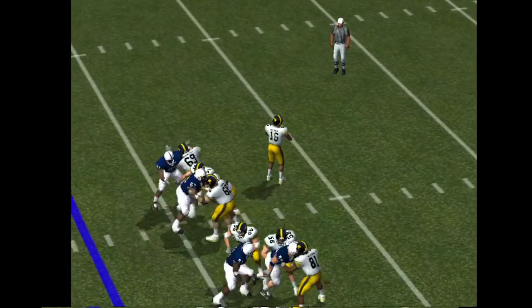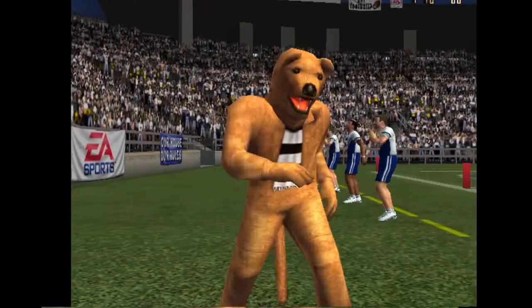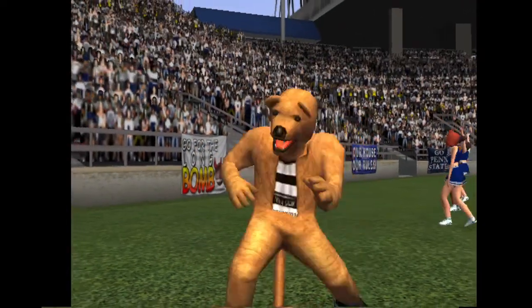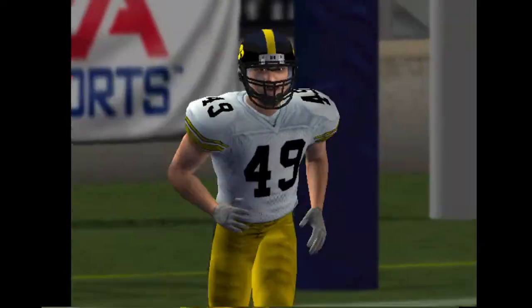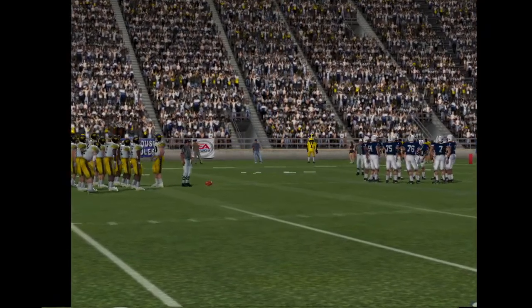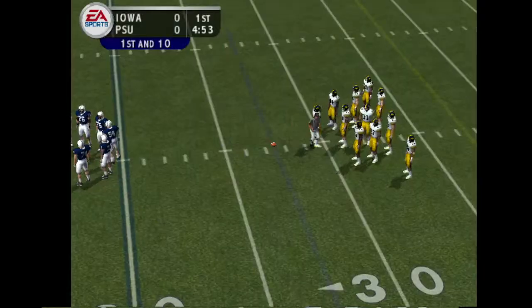Manson has time. Looking, pumps once over the middle. Tipped and complete. What a deflection by Sabitis. And the Nittany Lions will take over on downs. Pretty good, strong start for the Hawkeyes offensively, but they couldn't finish the drive off with points. And it's still 0-0 after the opening drive.